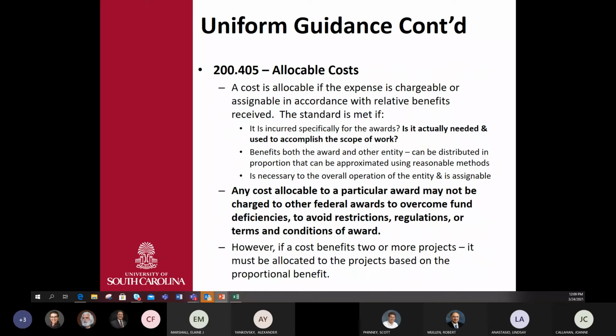The next section is 405, and they talk about allocable cost. So a cost is allocable if the expense is chargeable or assignable in accordance with relative benefits received. This one is really important, especially given today's environment. So assigning cost with the relative benefits received.